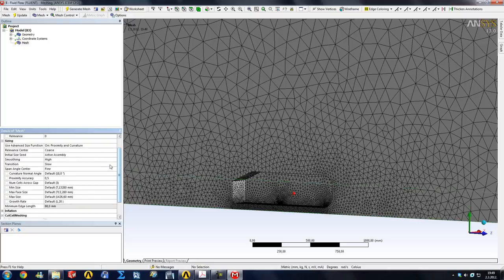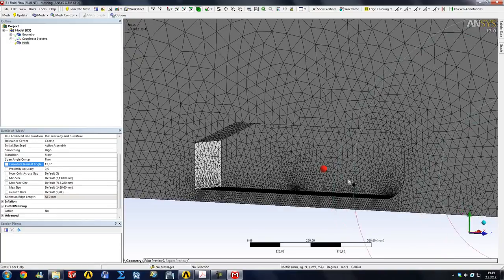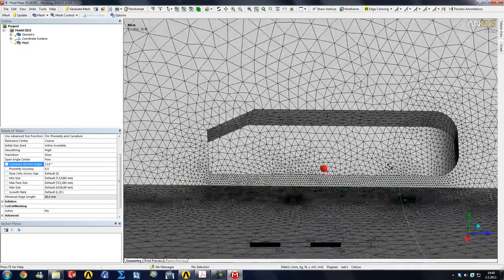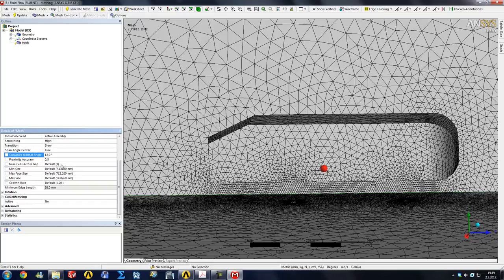So we would leave this as slow, and span angle center can be left as fine. Now we can just drop this to 12, but for this kind of geometry it does not have any effect because it does not need any lower curvature normal angle than 18, but whatever, we're going to leave this here. So the number of cells across gap, let's leave that as 5.